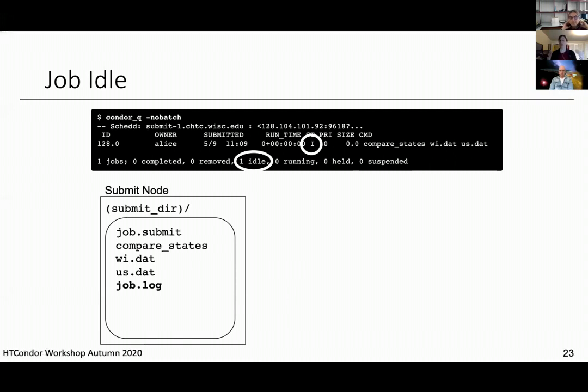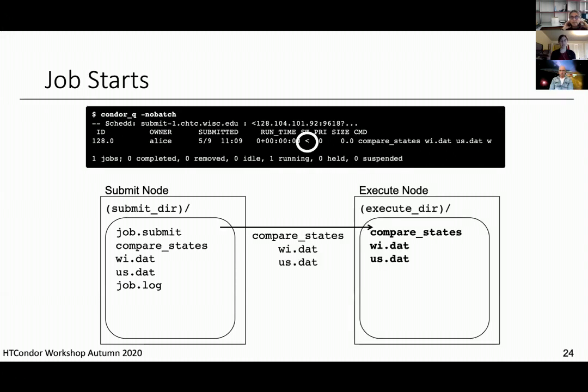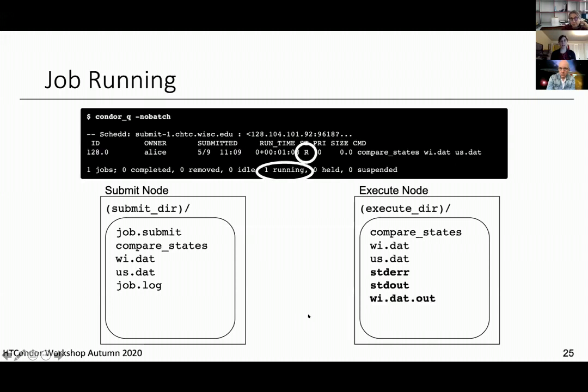At some point, Condor finds a resource and will transfer the executable and the files listed in transfer input files. So here we have our 3 files being transferred to an execution directory that was created specifically for this job. See that here. Then the job is running. Everything now is happening in the execute directory. Standard output and standard error are being saved. Output files are being generated. Status is R, one running job.